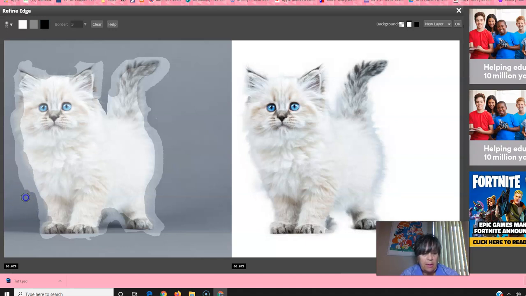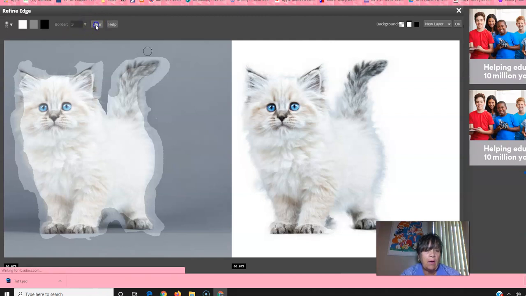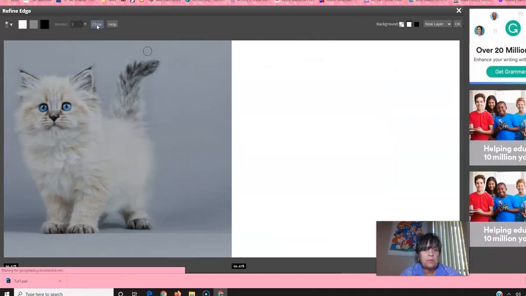Clean them up just a little bit. And again, I think some of that has to do with this border, but I can't seem to get it to go down. Oops, no!